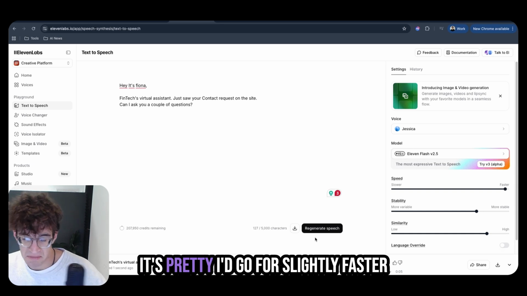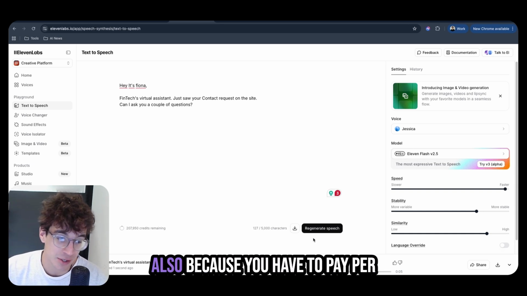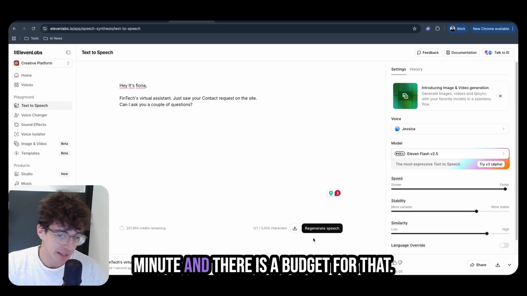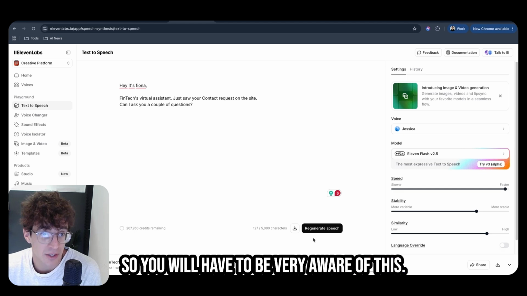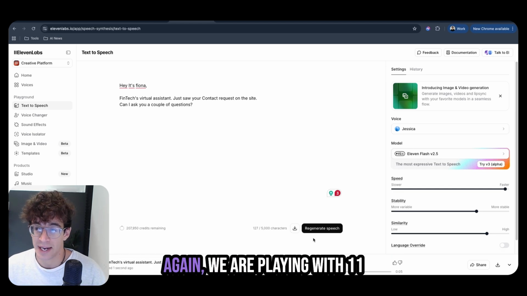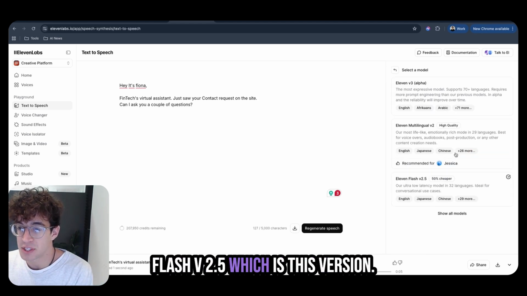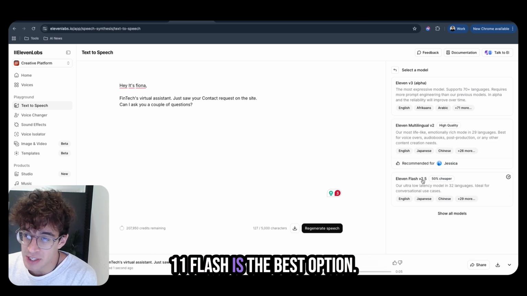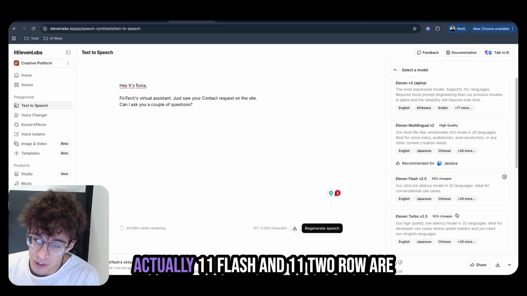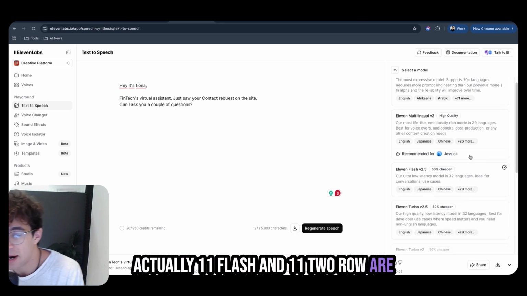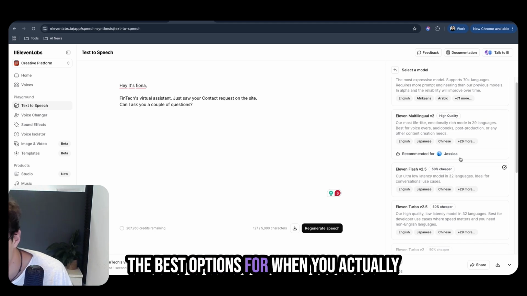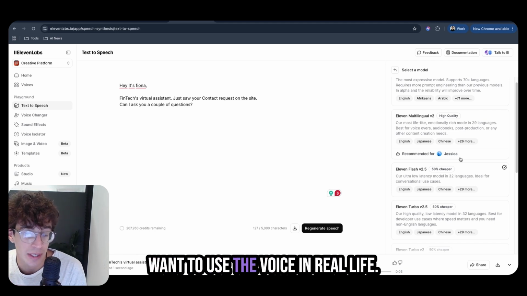I'd go for slightly faster, also because you have to pay per minute, and there is a budget for that, so you will have to be very aware of this. Again, we're playing with Eleven Flash V2.5, which is this version. Eleven Flash is the best option. Actually, Eleven Flash and Eleven Turbo are the best options for when you actually want to use the voice in real life, so real time.